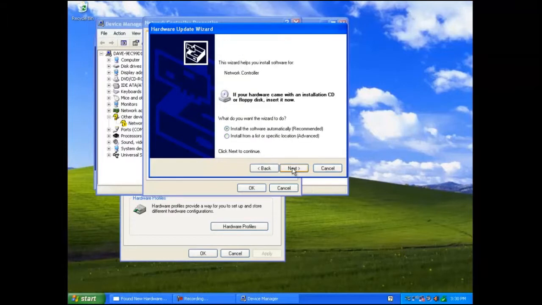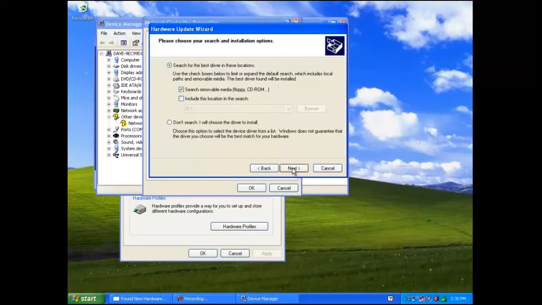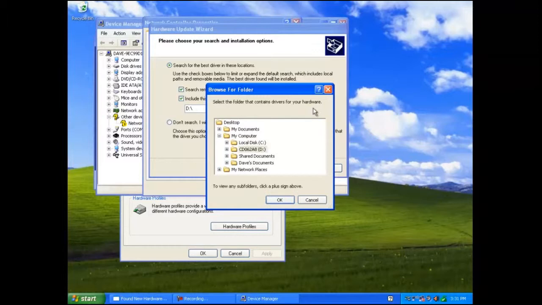Here we have the option to install the software automatically or install it from a list. So we shall select this. Once again the wizard is prompting us, do we want to search or install the driver manually? By default the first option is selected, so we shall remove the tick, then select Include this location. Once again we could allow Windows to search this location for the drivers, but we shall select Browse. We know the drivers are on the D drive, so we shall select this.